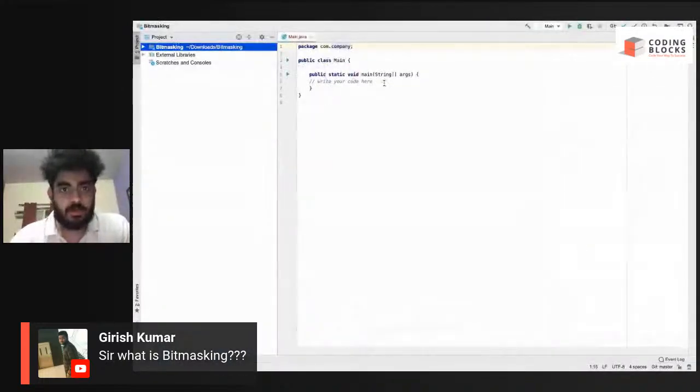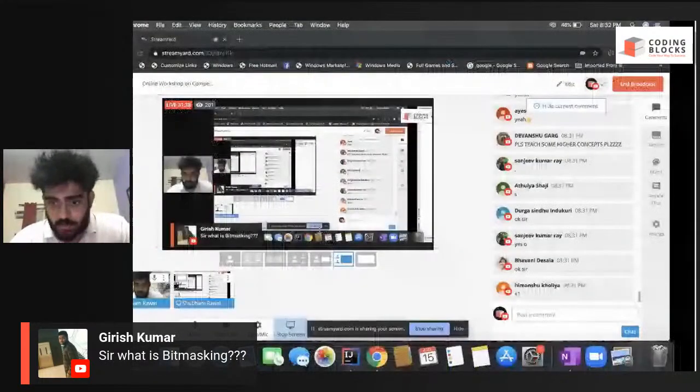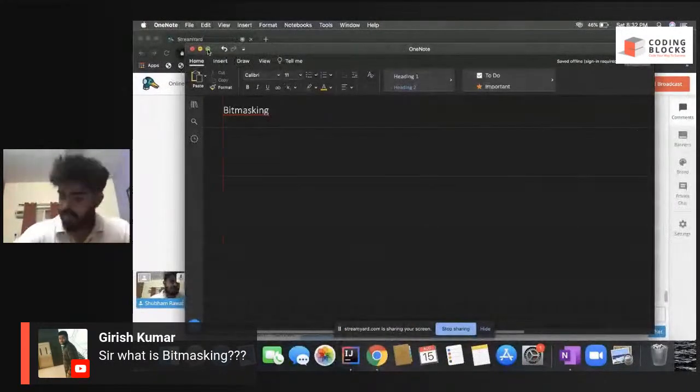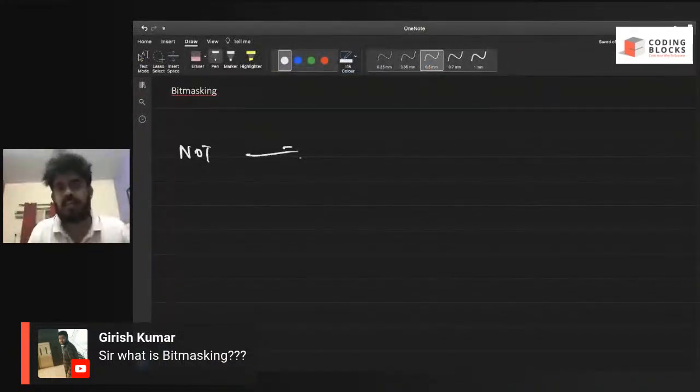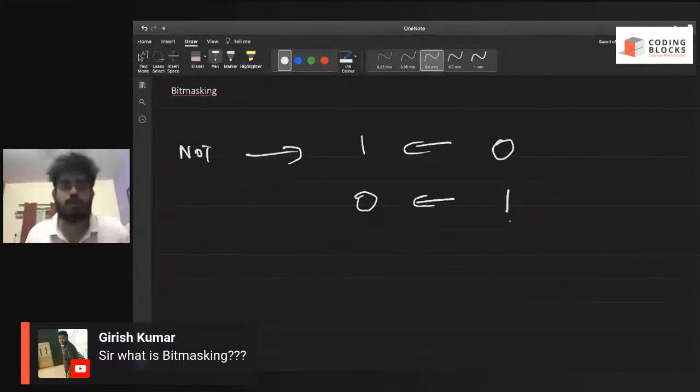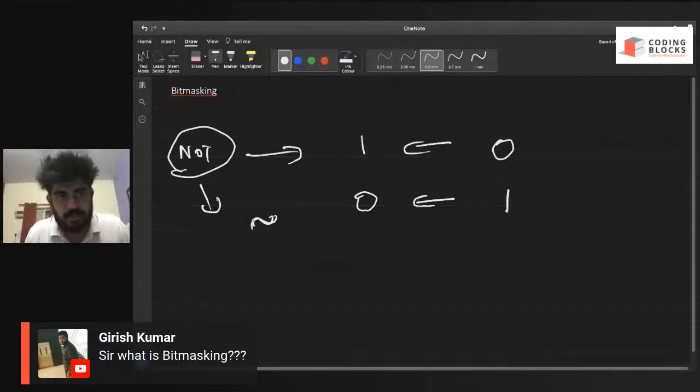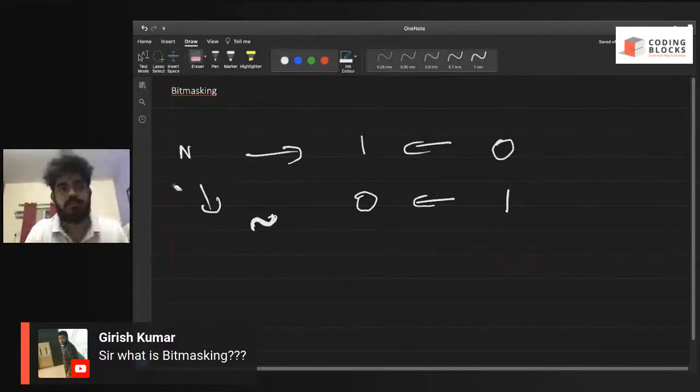Now we will see the NOT operator. NOT is very easy. NOT just says you complement the bit. If there is one, it will be complemented to zero. If there is zero, then it will be complemented to one. This operator is denoted by the tilde sign, like the one you used for destructor. Remember? So this is what the NOT operator is.